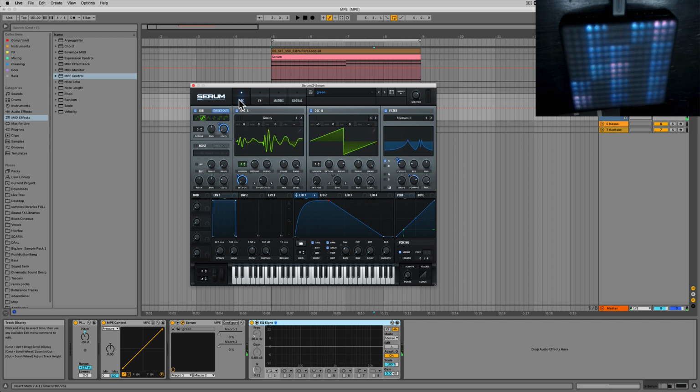Just by pressing it, I can almost make a riff, and then I've got the slide attached to the sync.